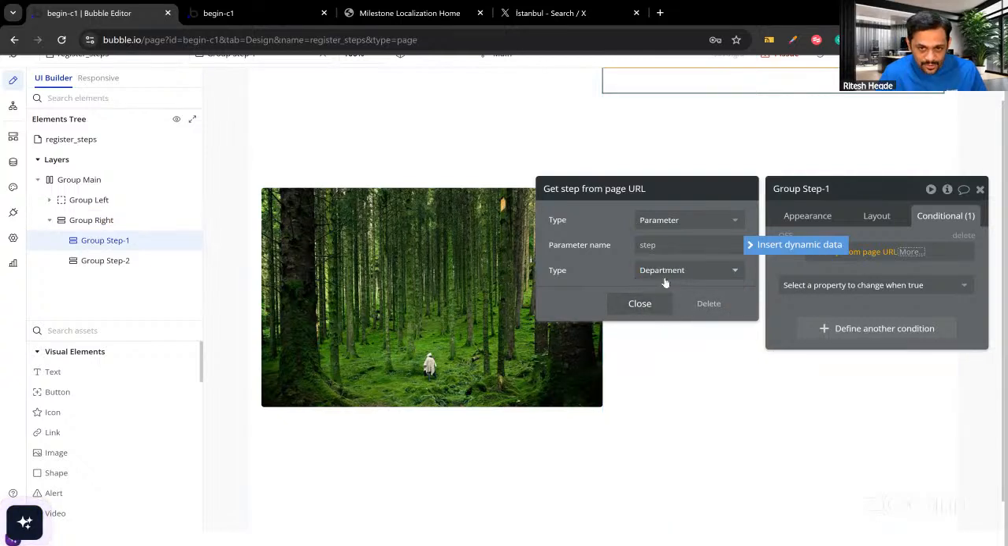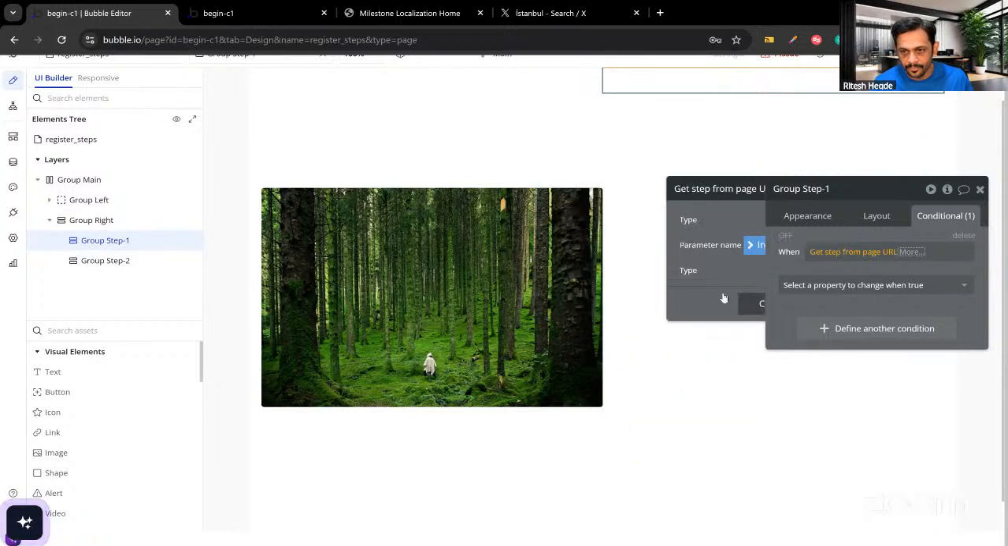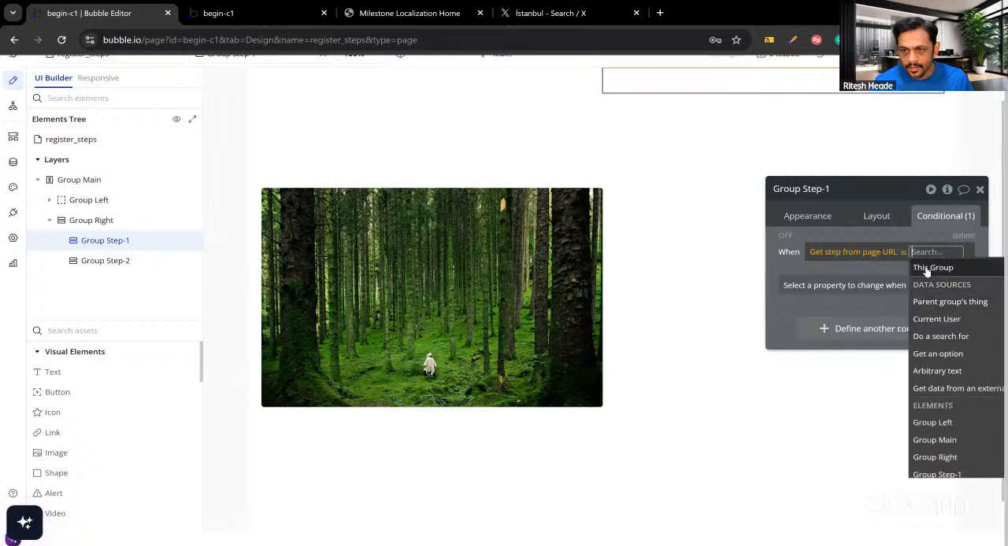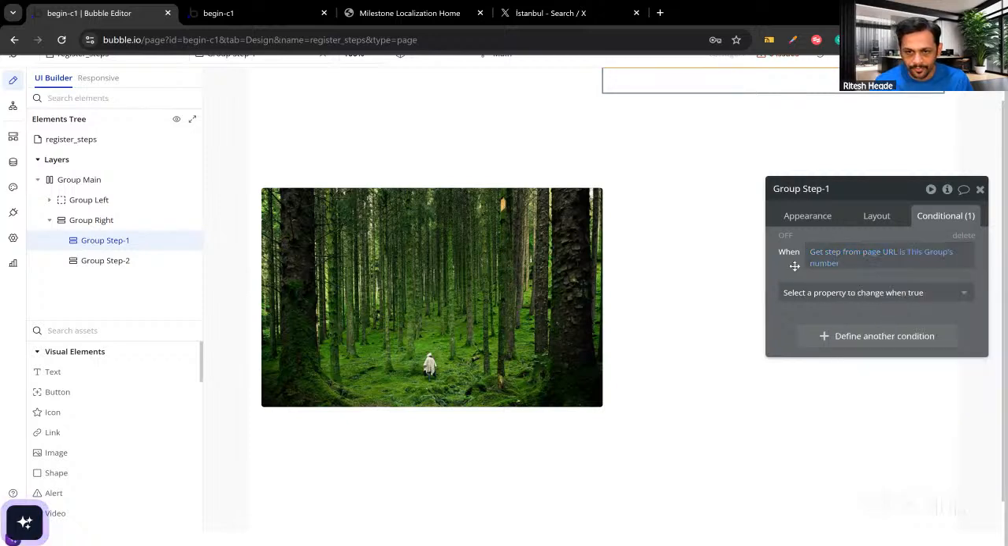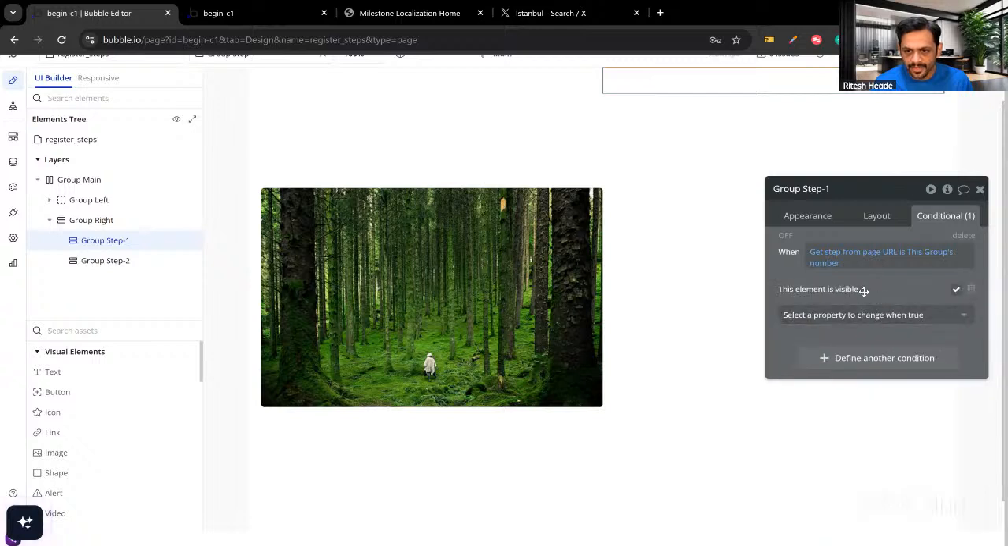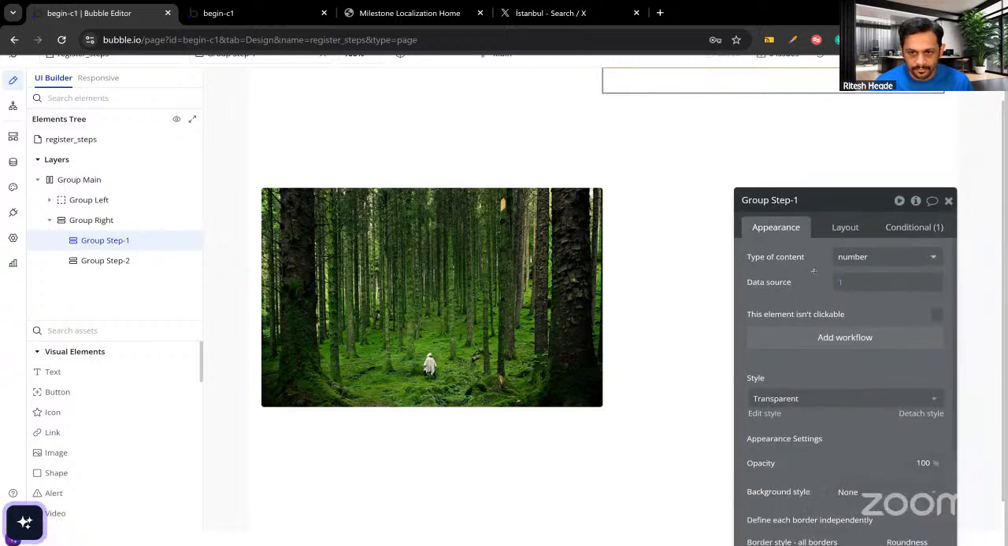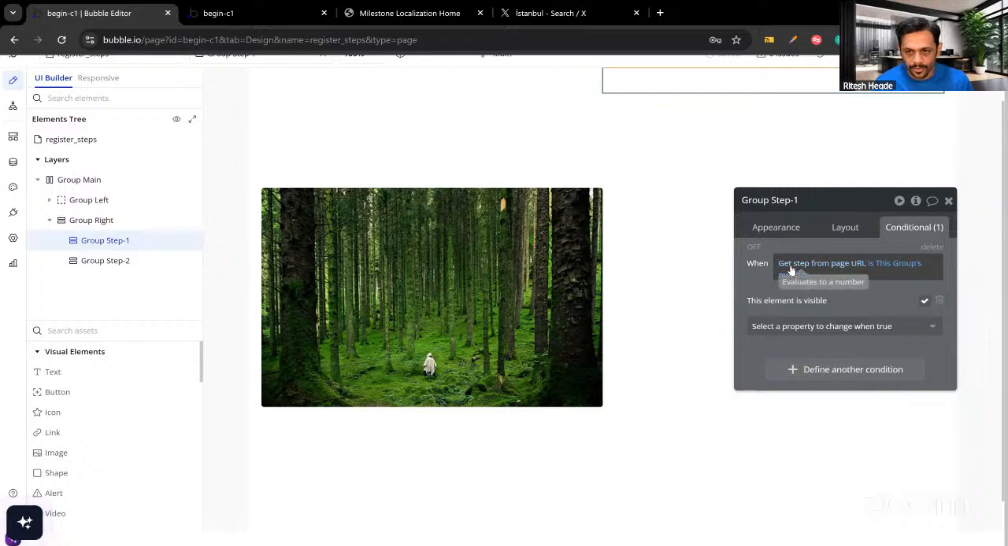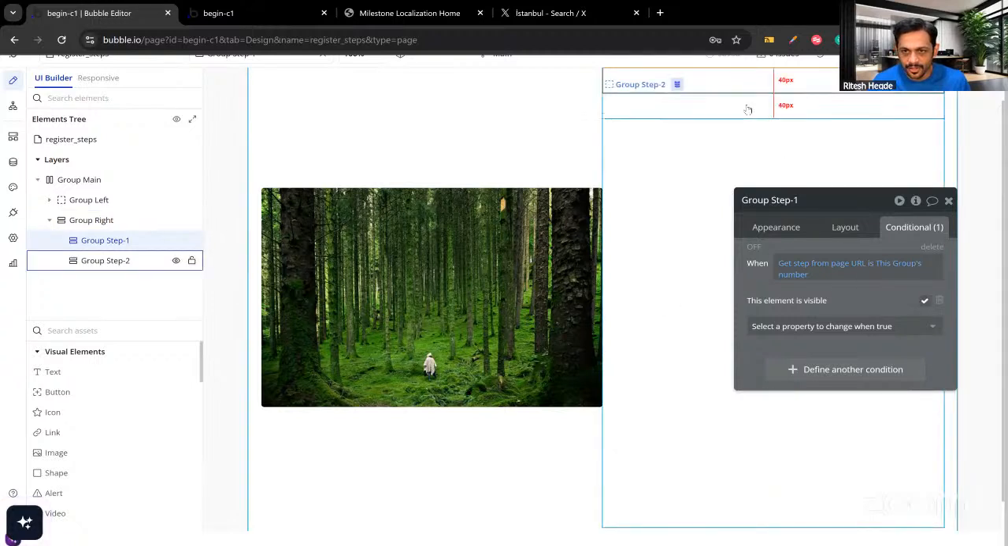If you do it this way, then whatever parameter you are giving needs to be the unique ID of this particular record. Clear? Right now, I'm going to make it a number. Is this group's number? If this is true, then make this visible. Very simple. Get step from page URL is this group's number, then this is visible. I'll put the same condition in group 2 also.